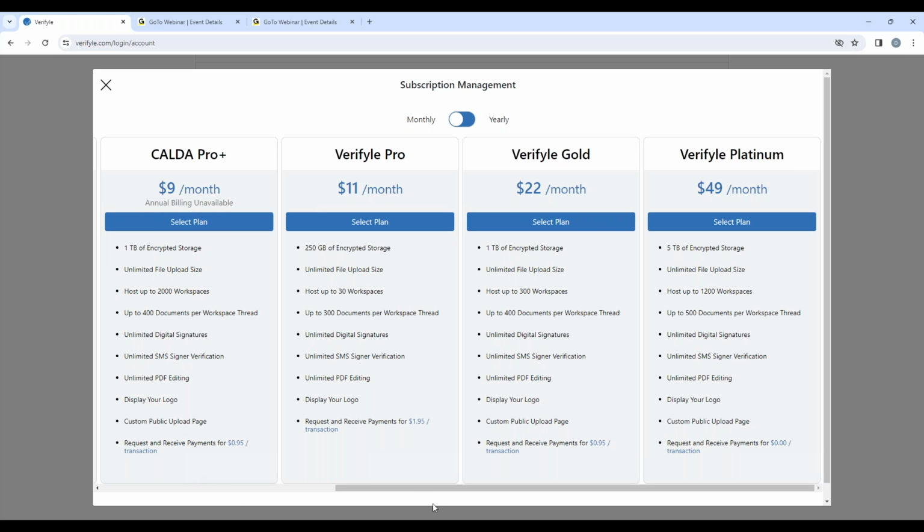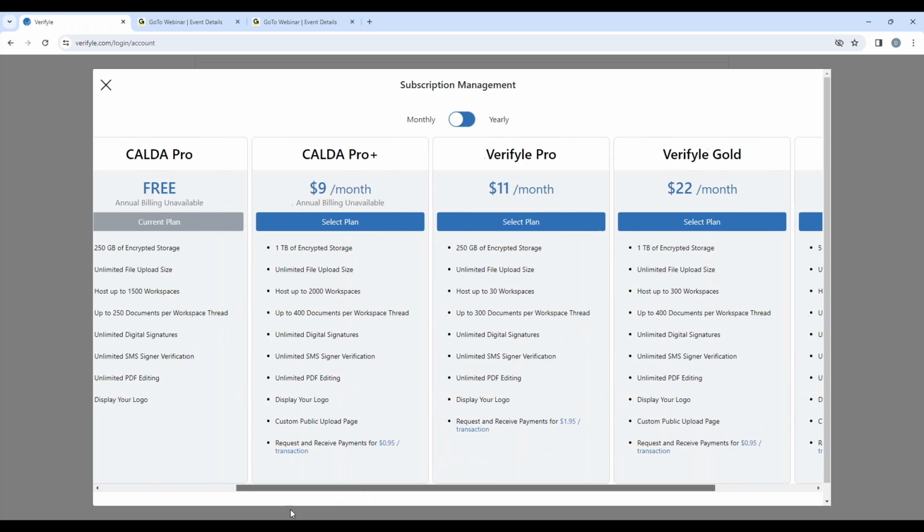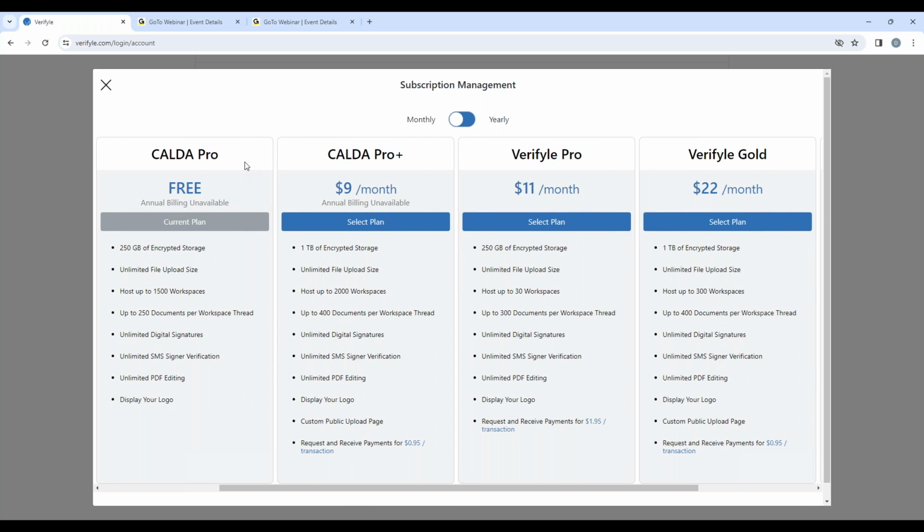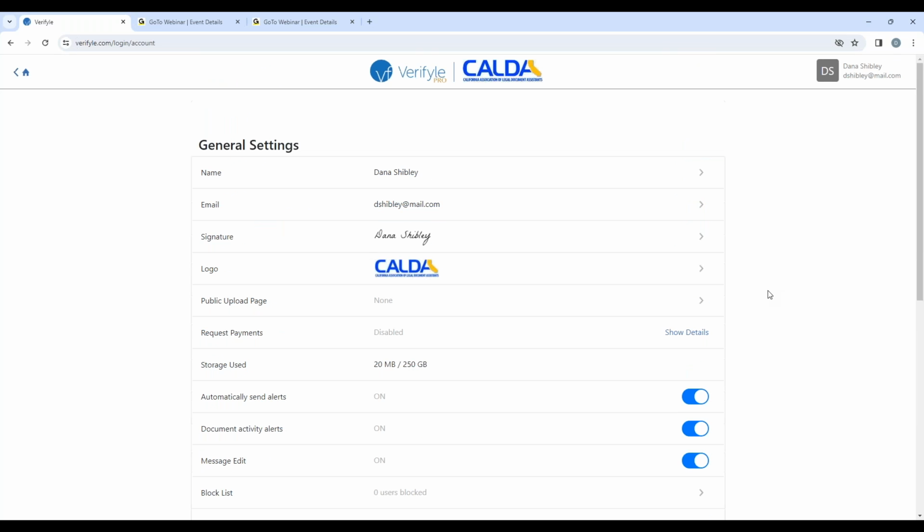If you're really just getting started with Verifyle, I'd probably recommend that for a while you just work in CALDA Pro. If you have been working in Verifyle for a while, you might consider wanting to get the public upload page and also the ability to invoice, request, and receive payments as well. Those are some of the highlights of Verifyle that I wanted to point out to all of you.